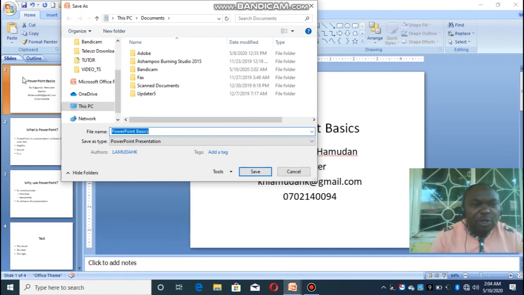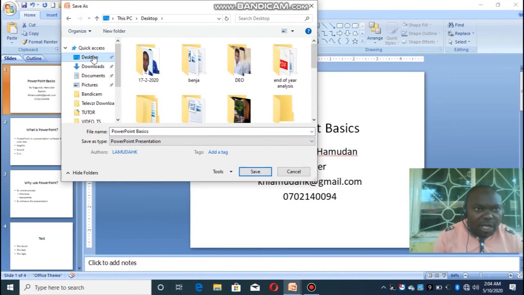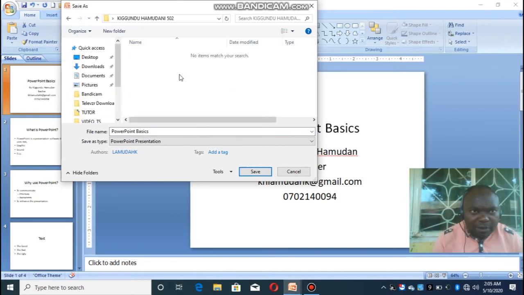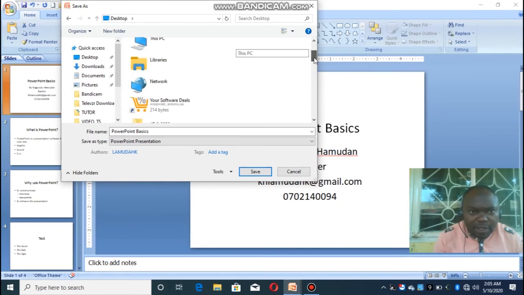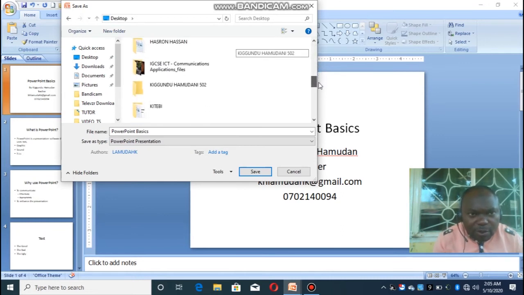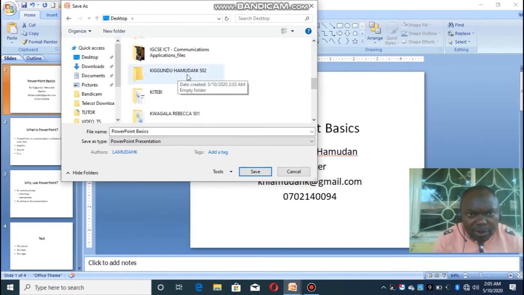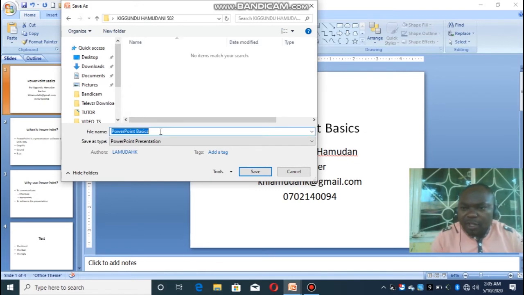The first thing we need to do is locating or positioning or directing our file to a folder where I want to save it. On our left taskbar, we shall scroll and look for desktop option. On desktop, there are several items that are there. One of them is my folder name. So I'm scrolling down to look for my folder name called Chigun Hamdan. I double click on it to open. Your folder name must appear up to be sure that your file is going to be saved within that folder.